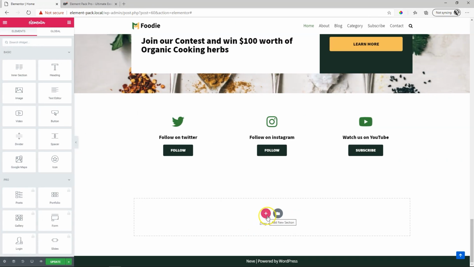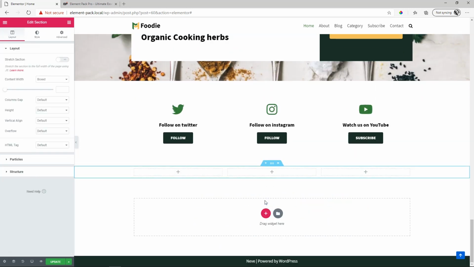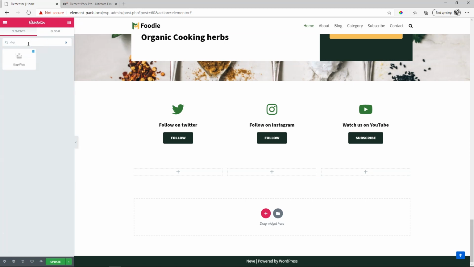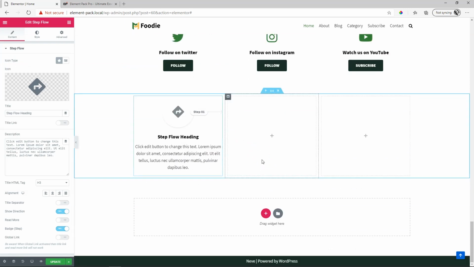The first thing I'll do is bring in 3 columns because, as you had seen in those demos I had shown you, it doesn't really make sense to use the Step Flow widget by itself. So you design one, style it, and then you copy it for step 2 and step 3, and then you can make those styling changes. Let's go over here to our widget library and we search for Step Flow. Click and drag into the first column, and immediately you have the step process.